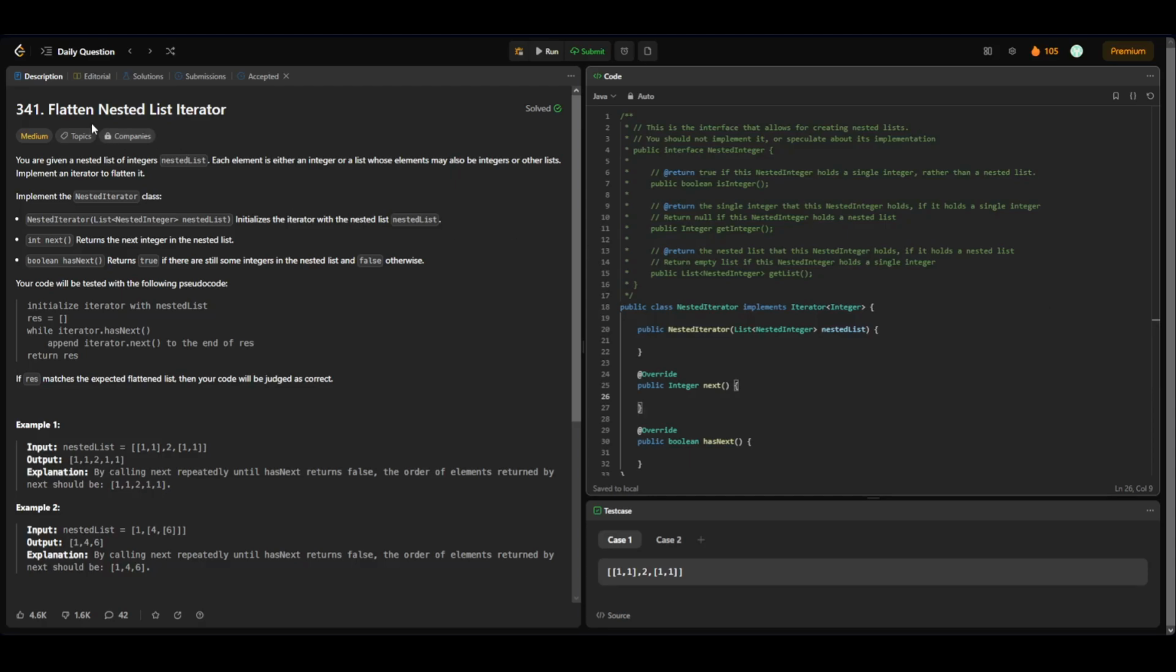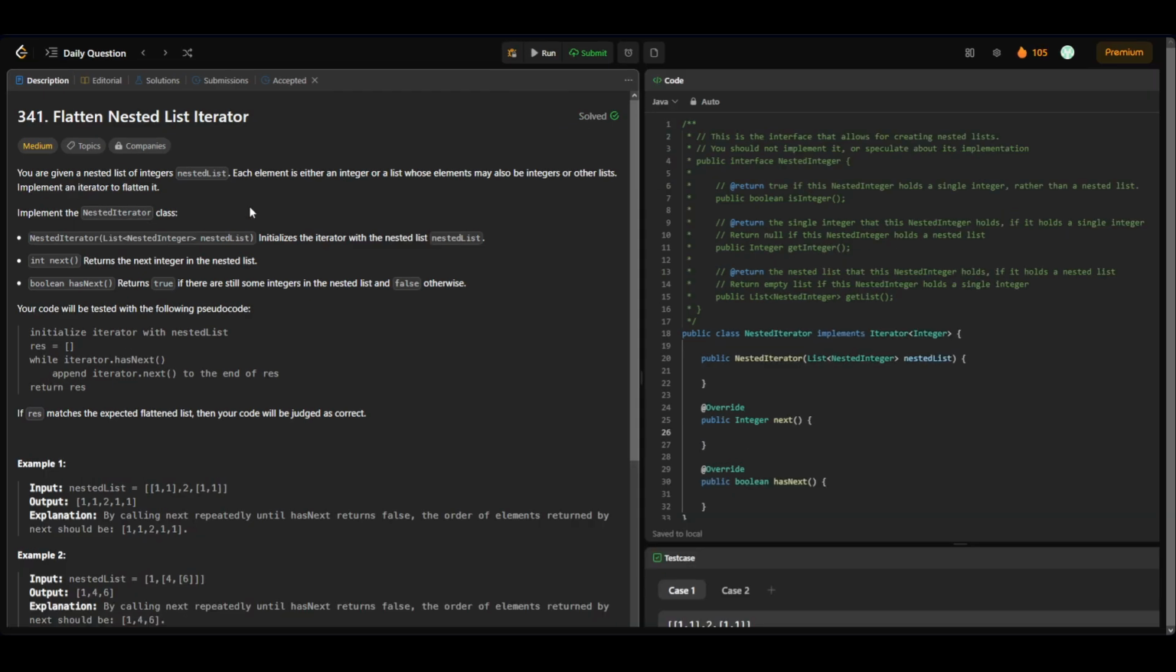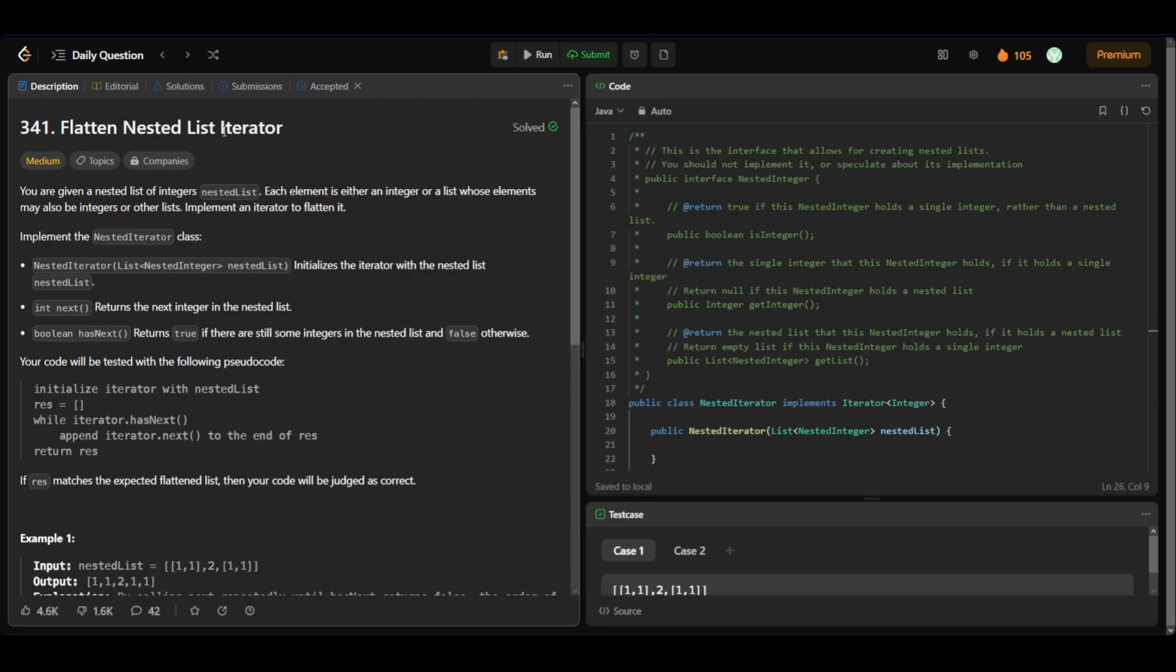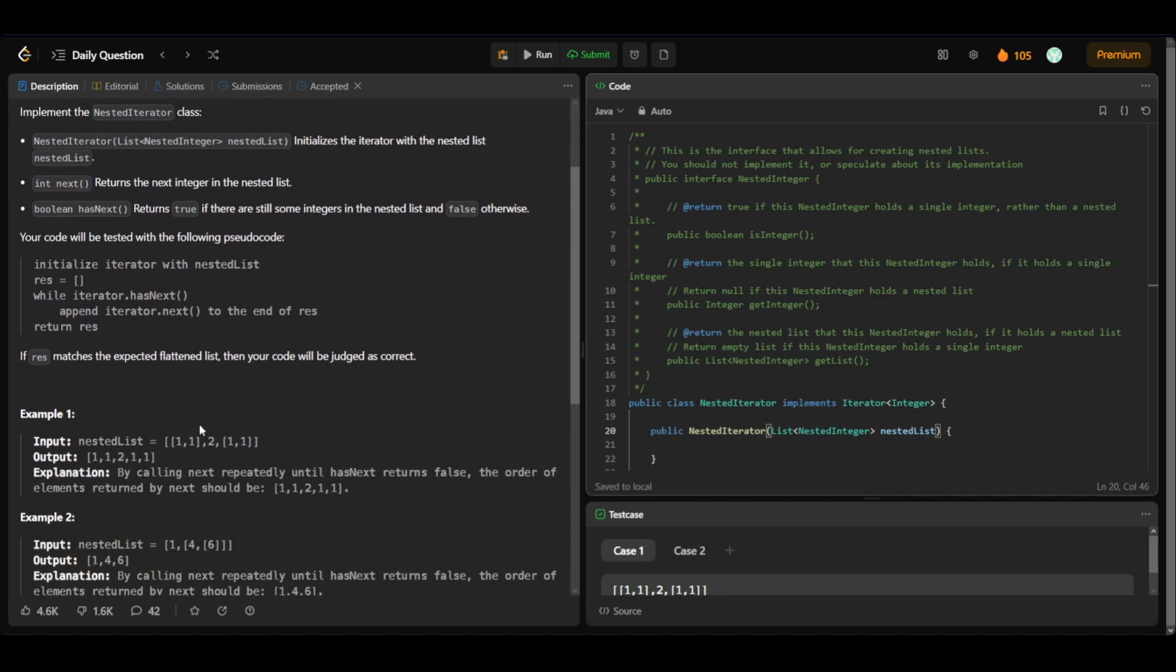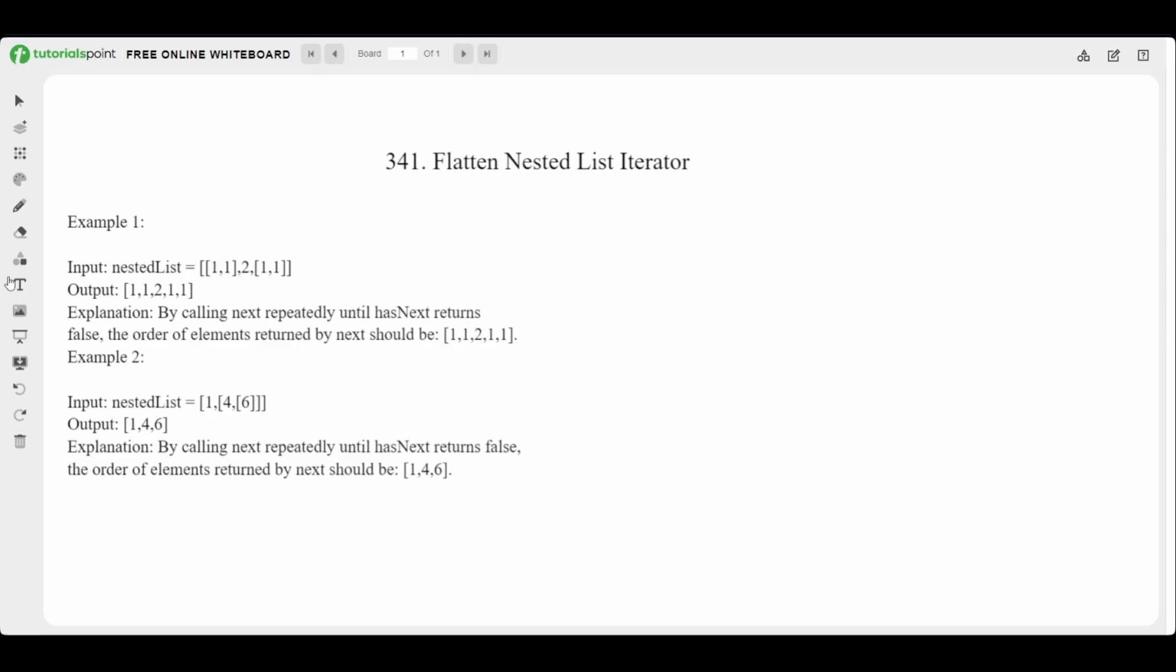Okay, so today we'll be solving LeetCode daily question 341, which is Flatten Nested List Iterator. In this, we'll have to construct the iterator, and we'll be given a nested list of nested integers. Okay, so what basically a nested integer means is that it can, okay, let me write that.